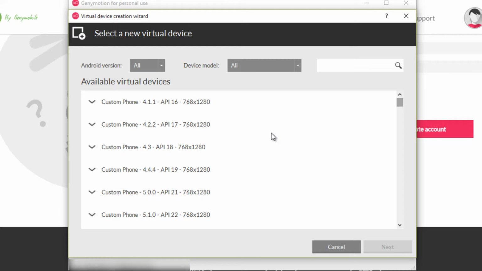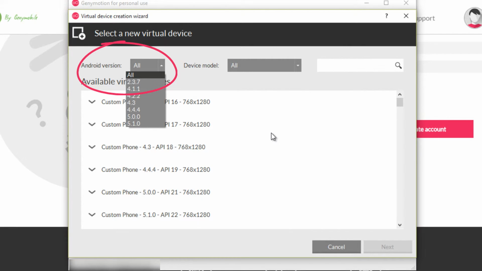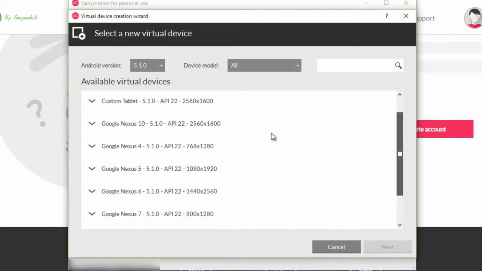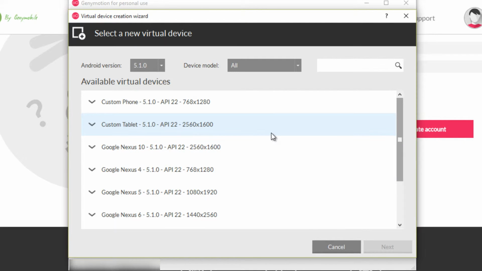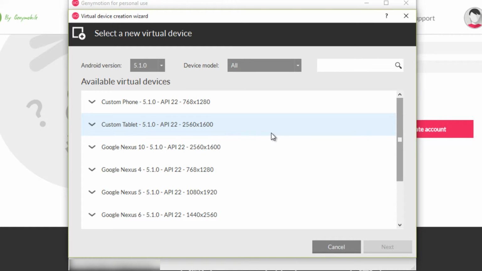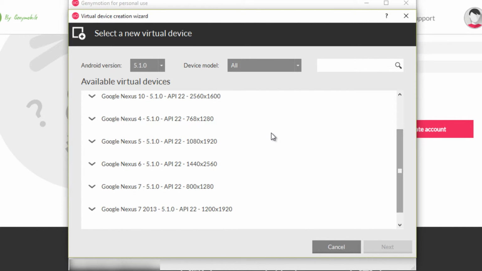So you have to create your new virtual device here. For our Android development application, we will use the Lollipop device, so I'll choose 5.1.0 here. We have different devices here. How to choose the best one? If you are making an app for a mobile phone, choose the Nexus devices, and if you are making one for a tablet, choose the tablet ones. Generally this represents the width and height in pixels. So I need the Nexus 4 device, API 22, 768 x 1280.